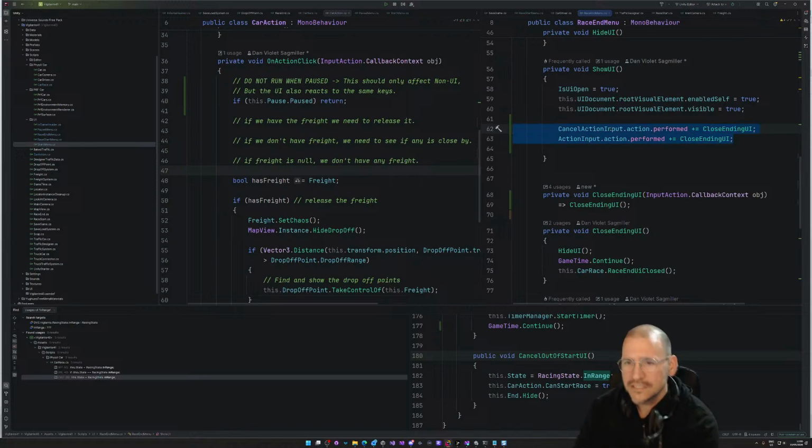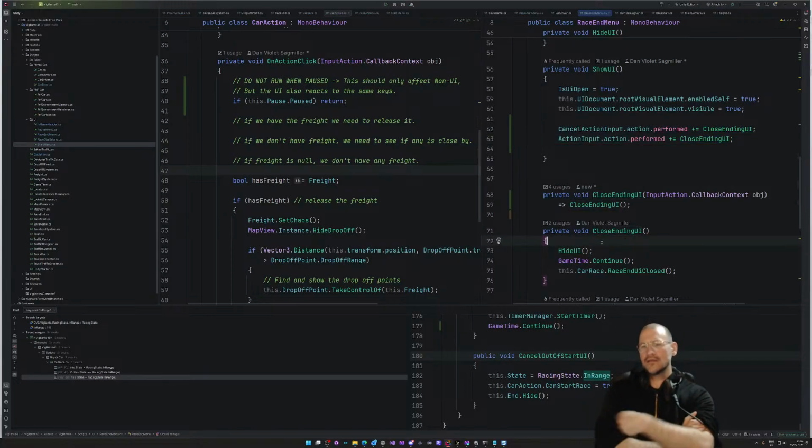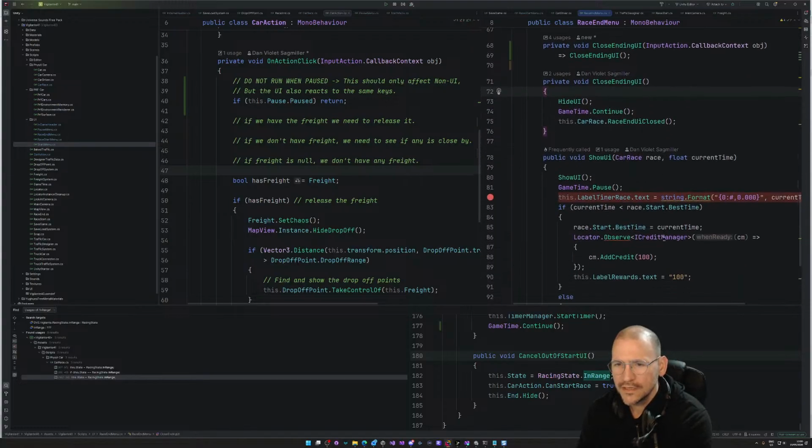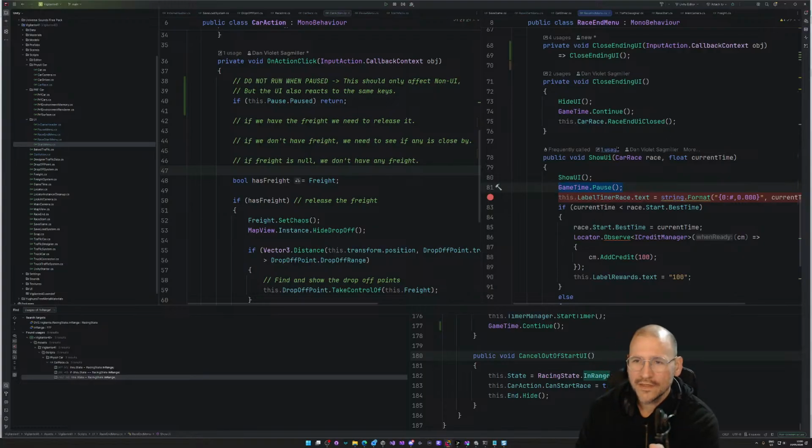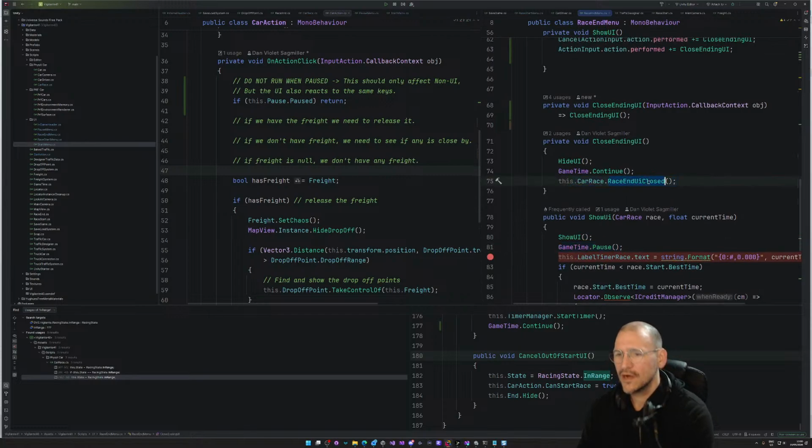So the show UI does checks and wires it in to see whether or not the cancel or the action has been performed. But in either case, it's going to call this, which tells it to hide the UI. And it tells the game time to continue. Why does it tell the game time to continue? This one pauses it because the UI is the one responsible for pausing it. Got it. Okay, that's fine. And then we tell the car race that the race ended and that the race end UI has finished. We're done on that one.